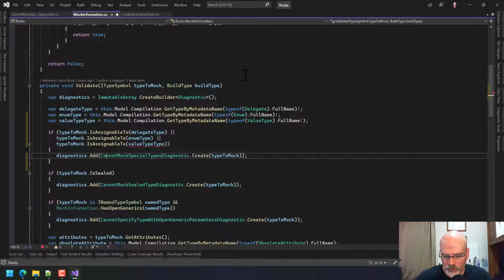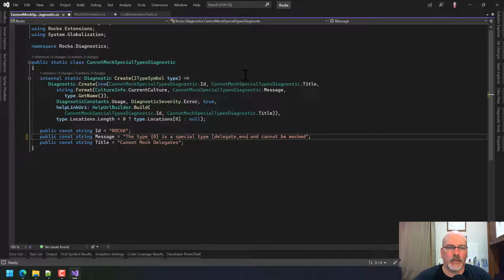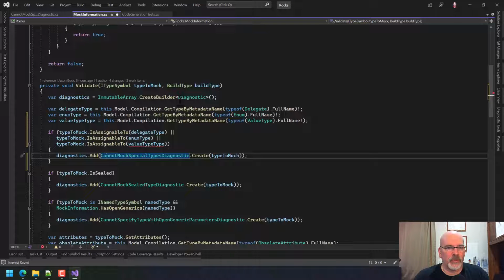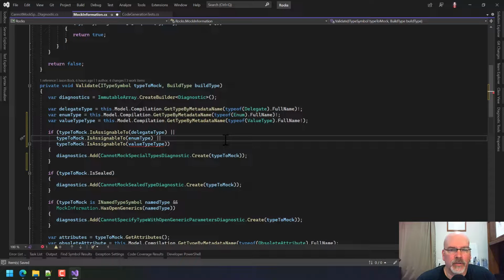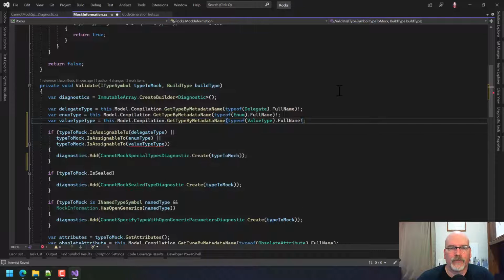And now the name here is going to be a little different. We're going to say the type is a special type, delegate, enum, or value type, and cannot be mocked. Cannot mock special types. It's generalistic, and if we get another one, then so much. Why are you complaining about this? Oh, it's not there.